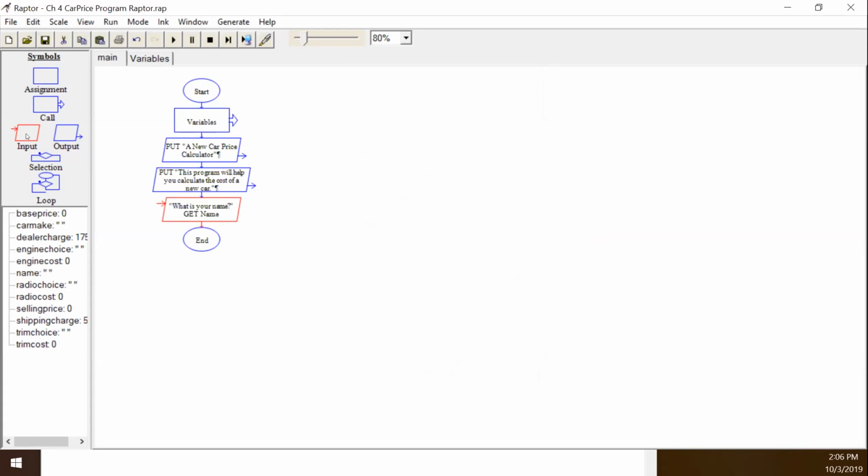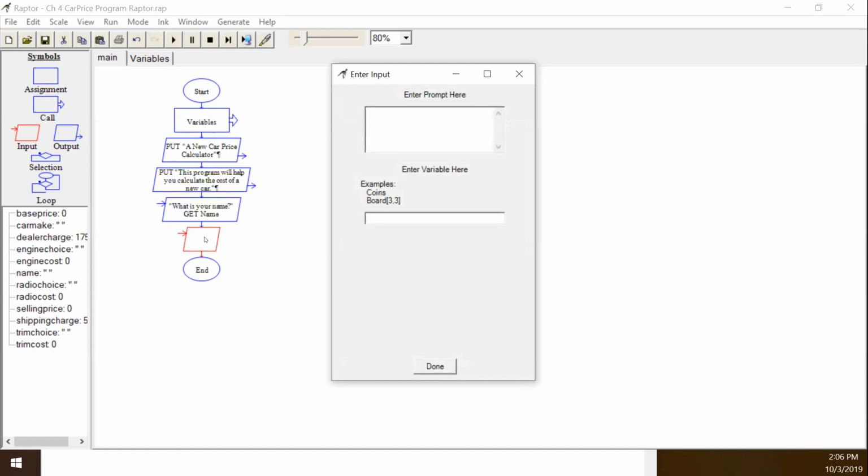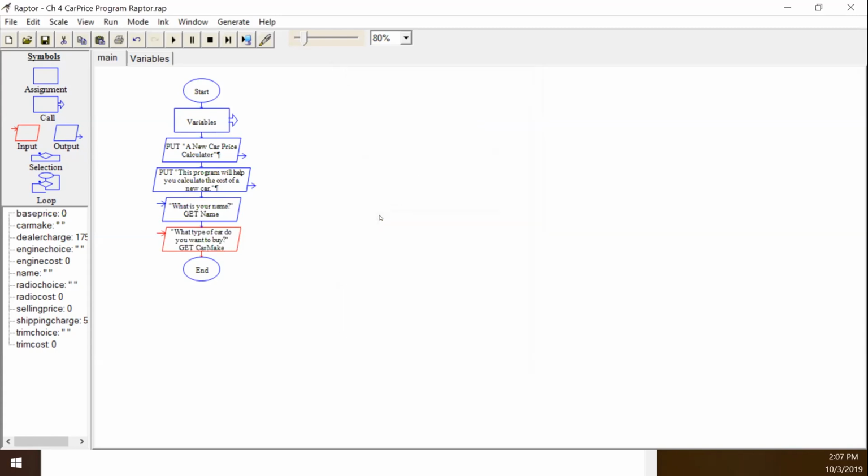One more input. Let's ask them what kind of car they would like to buy. So what type of car do you want to buy? And let's put that in our car make.